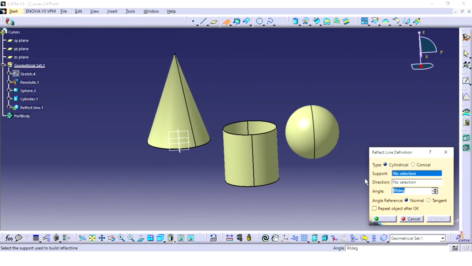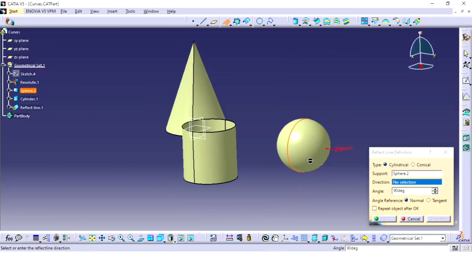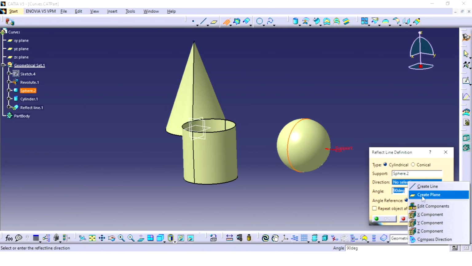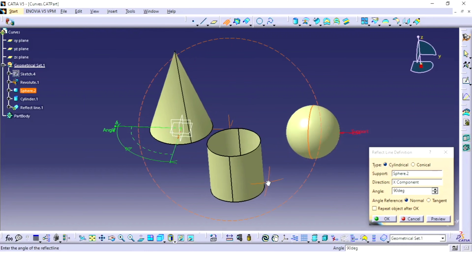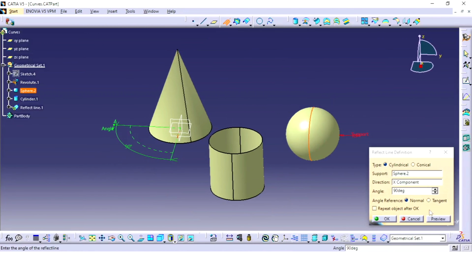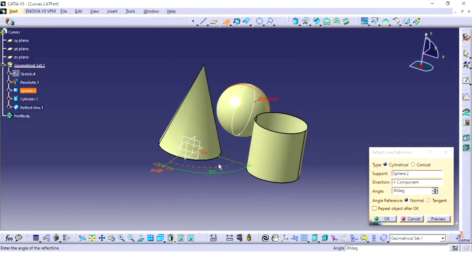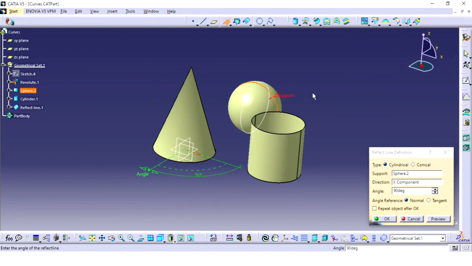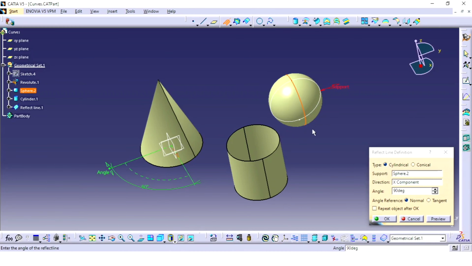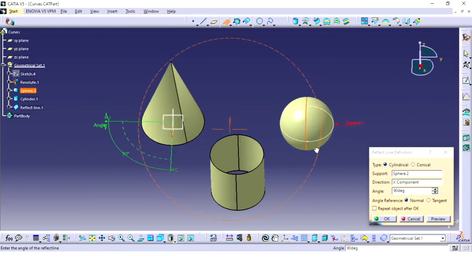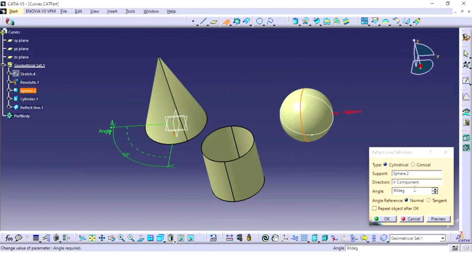Okay, here it will ask for the support. Which one is your support? Let's say my support will be the sphere. Now it is asking for the direction. If I say X component, and preview, it will create. Here you can see this is on the X axis. There is a line created here. This is called a reflect line, and now this is on 90 degree.